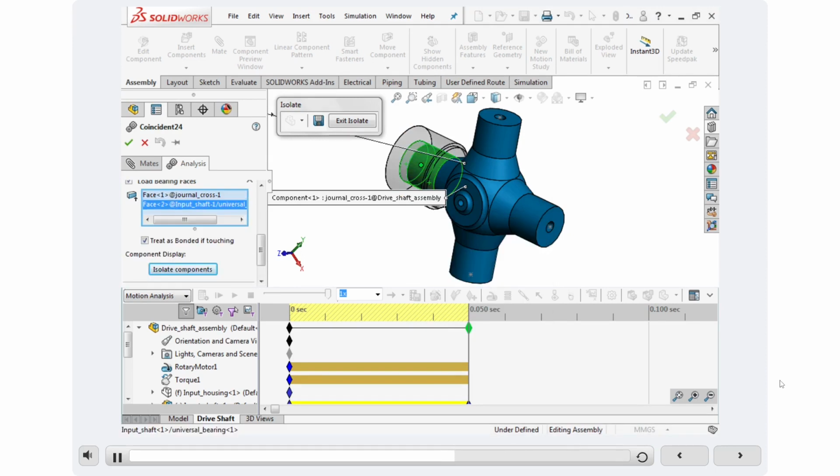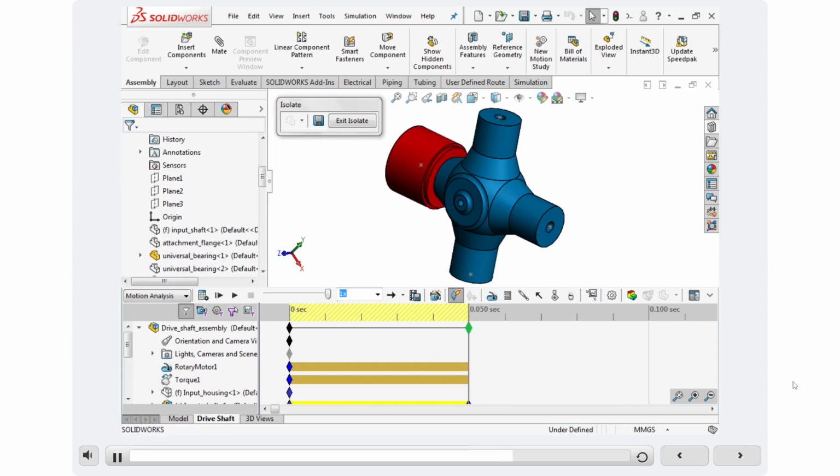Because the faces are touching, Treat as Bonded if Touching is automatically selected. Clear Treat as Bonded if Touching. A bonded connection is one in which the two parts would not be allowed to separate. This is not the case here. Click OK. Click Exit Isolate.